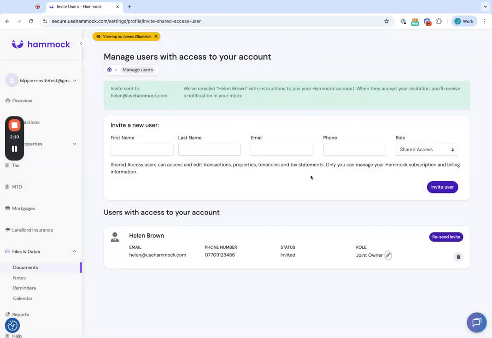Once you've changed the role to joint owner, and once they log in, they can then go into the MTD page, follow through the steps, and connect their HMRC account to their tax statement, just the way you've done yours already.